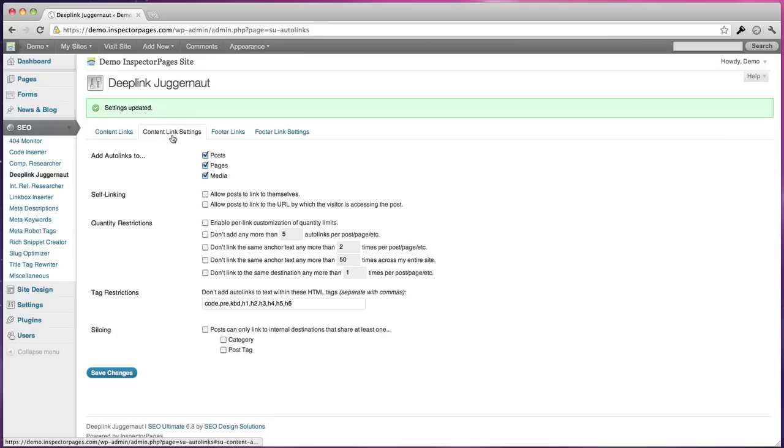Now, the content link settings gives you a little bit more control over how the content links work. You can choose where to add those links to, choose whether or not pages can link to themselves, and limit how many links are automatically added to a given page.